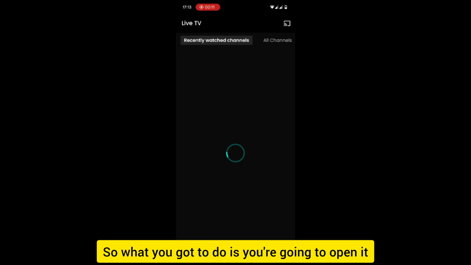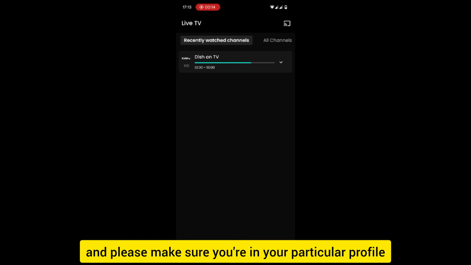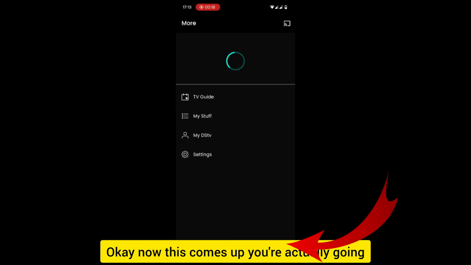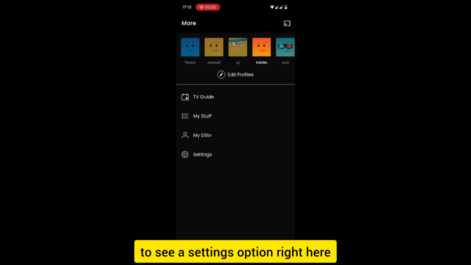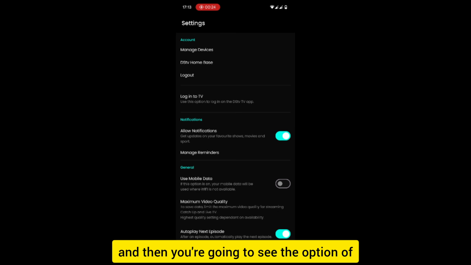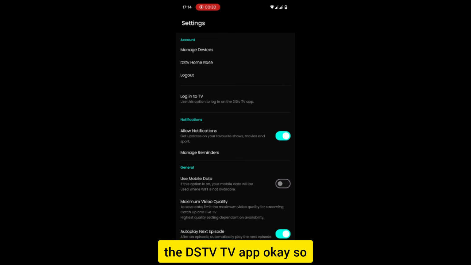What you've got to do is open it, and please make sure you're in your particular profile, then tap the more option right there. Now this comes up. You're going to see a settings option right here. Make sure you're in your designated profile, then tap settings, and you're going to see the option of log into TV. Use this option to log in on the DSTV TV app.